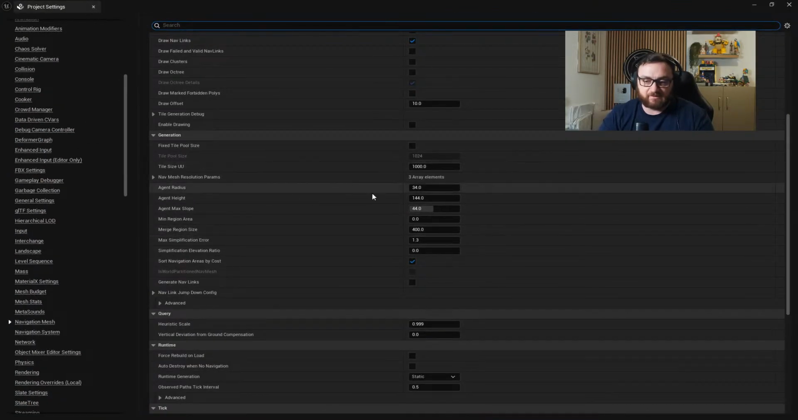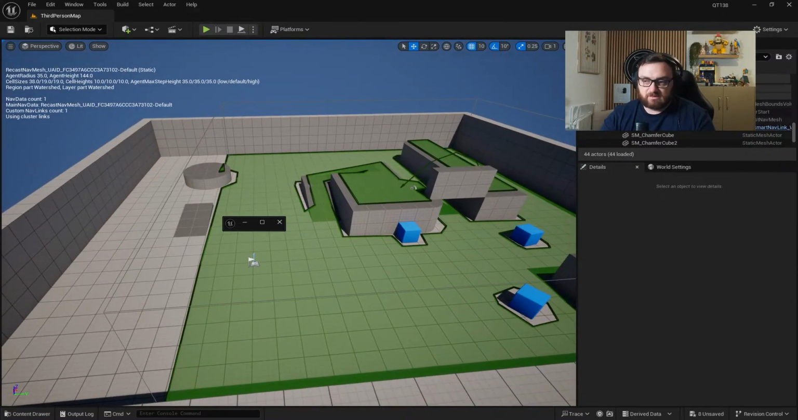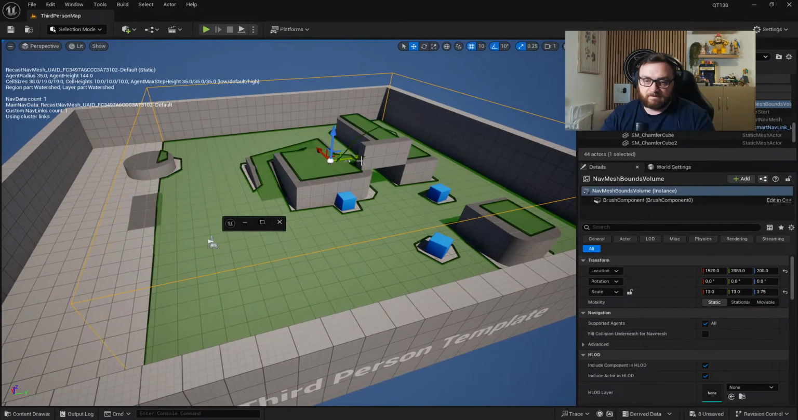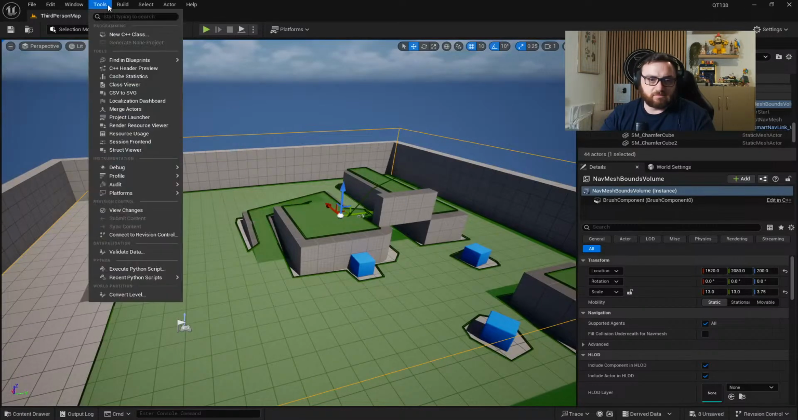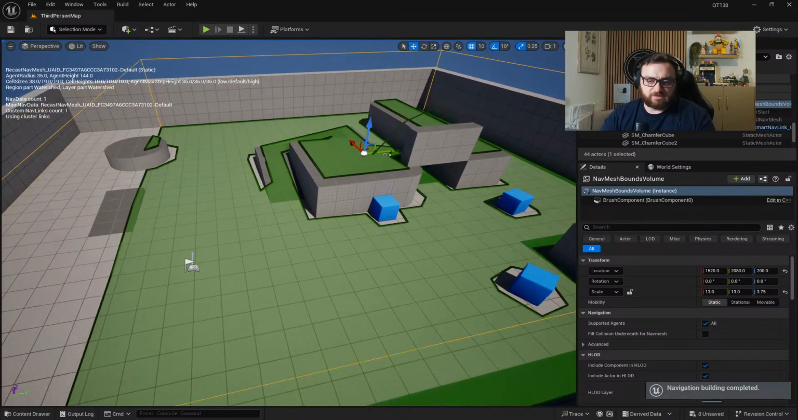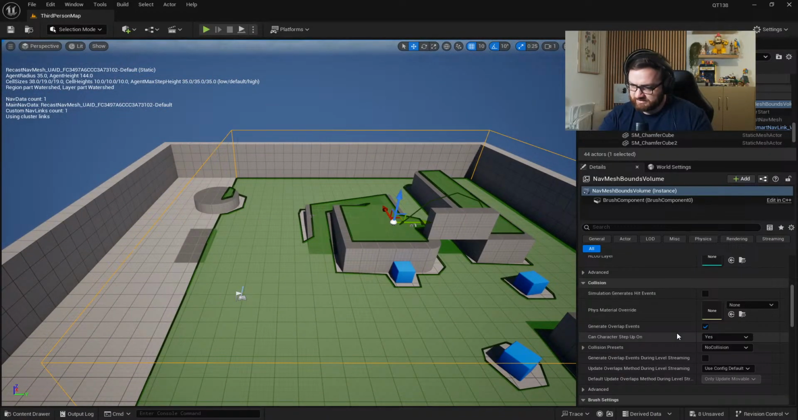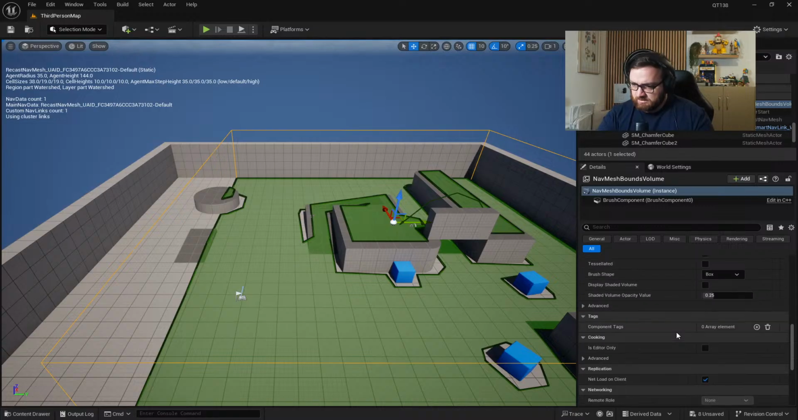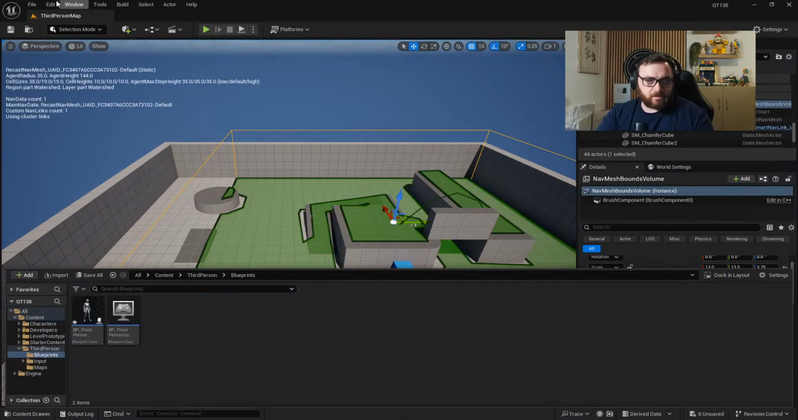So for example, if I have an agent radius of, say they're bigger, let's say 60, and I regenerate my nav mesh. You might have to. It should generate. There's no button down here, is there? What have I missed?